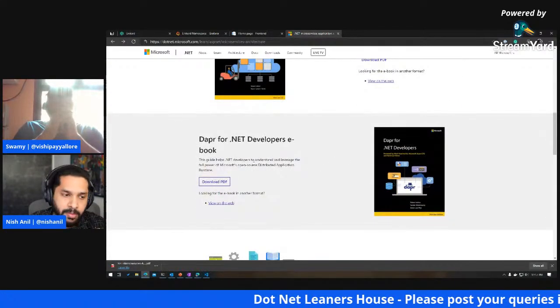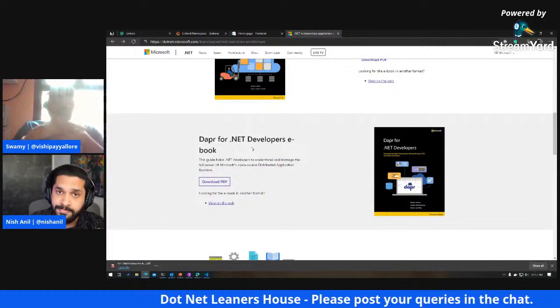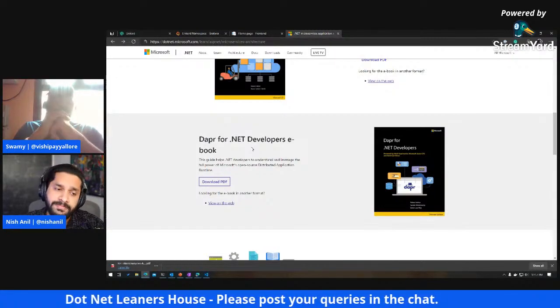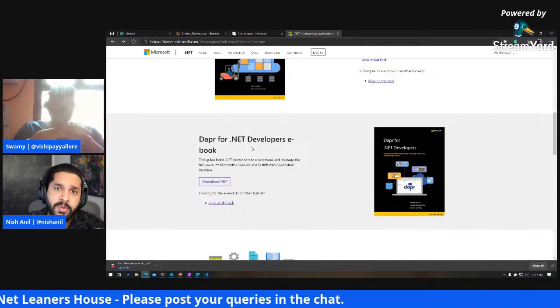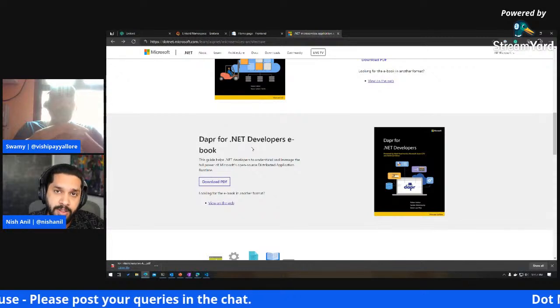There's also a very new book called Dapr for .NET developers. So I talked about service mesh, where a lot of cross-cutting concerns are moved to a service mesh where you're not writing everything into the code.